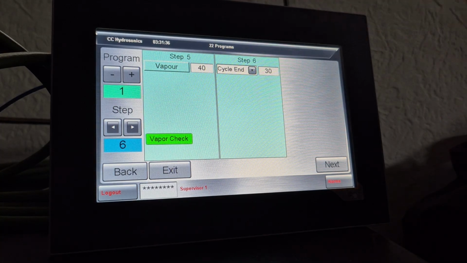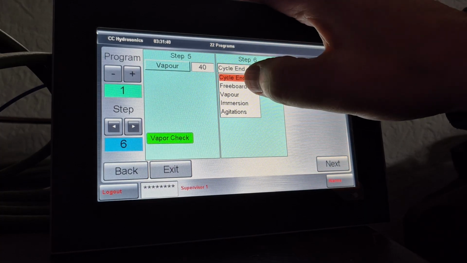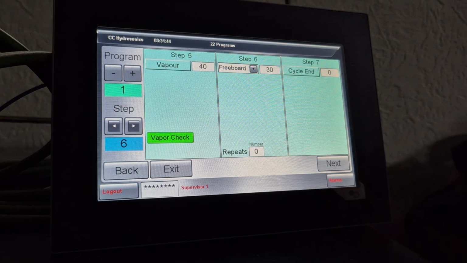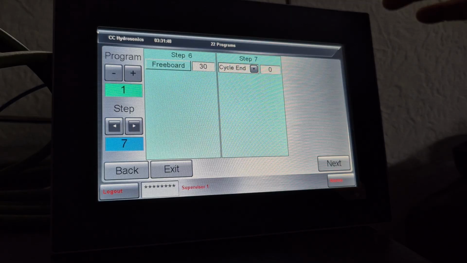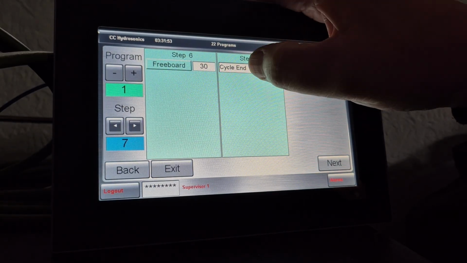Alternatively, if you wanted to go back to vapor and do another vapor after your freeboard, you can just choose a freeboard cycle, 30 seconds. This allows you also to repeat as well. And then we can go to cycle end there. No, let's go back down to vapor.